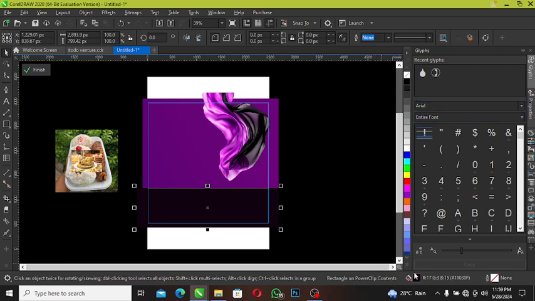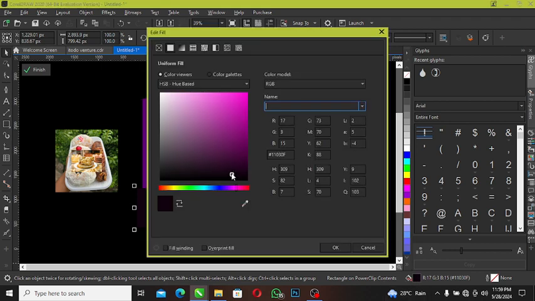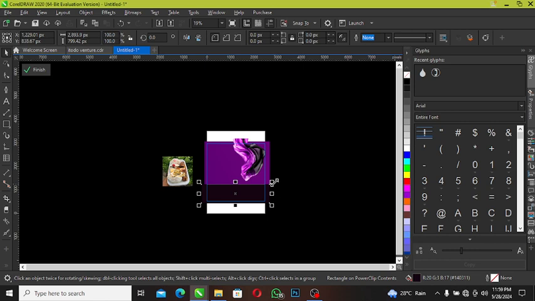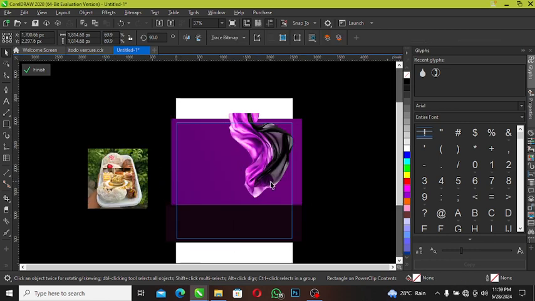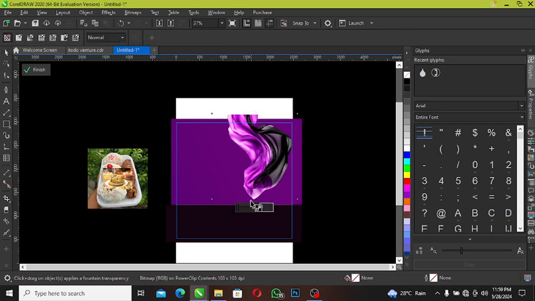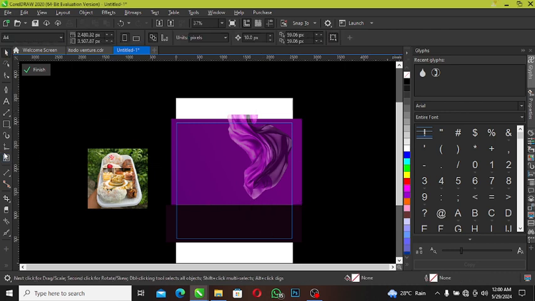Remove my outline by right clicking on the rectangle. So I'll double click here, tint it towards this so as to be a bit brighter when it's been assessed. So here we'll have it. Next off, use my transparency tool to reduce it a bit. So we'll have it here.